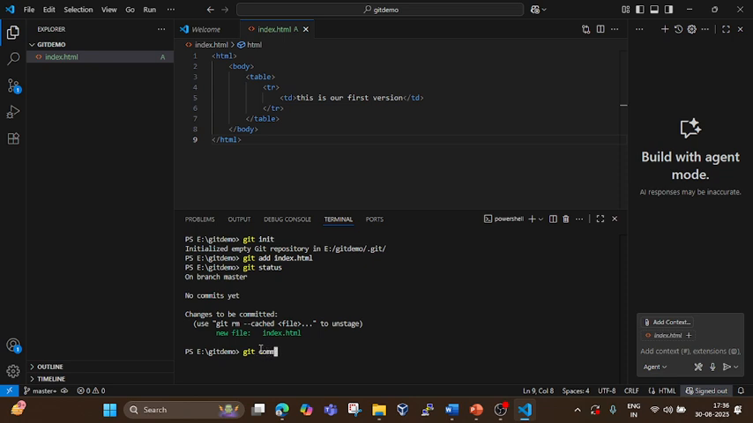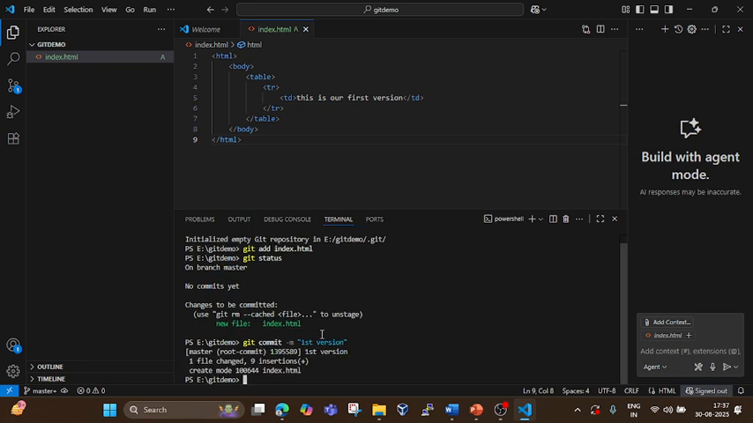And how we can commit? Git commit -m, and then give some meaningful commit message. Let's give first version. So our first commit is ready. We have done the change.